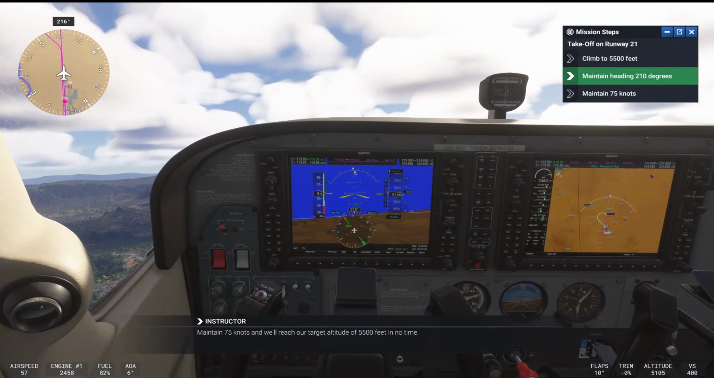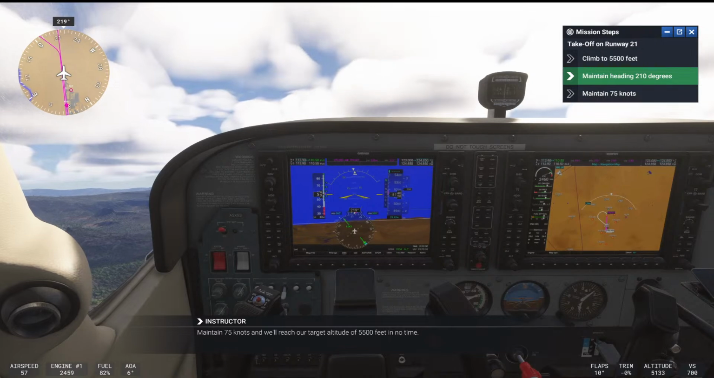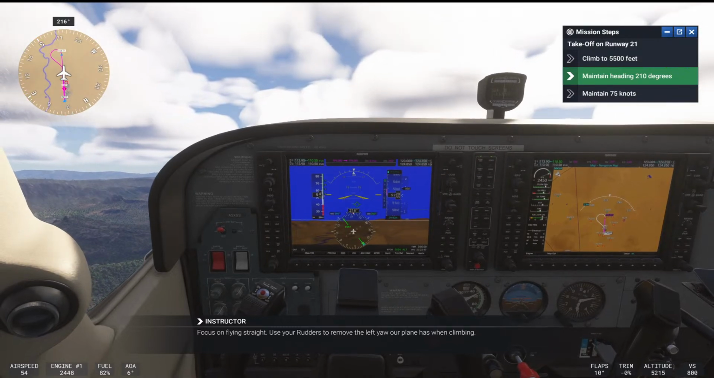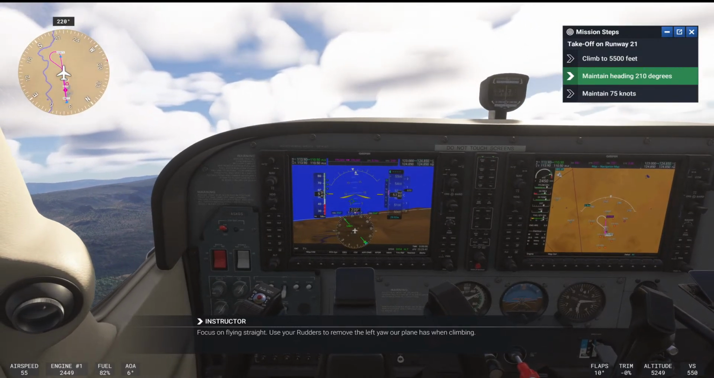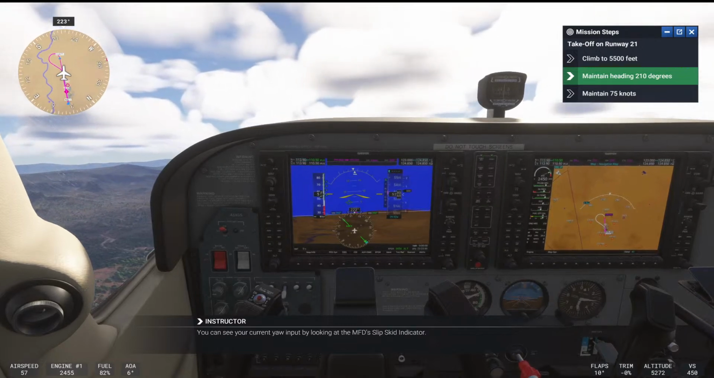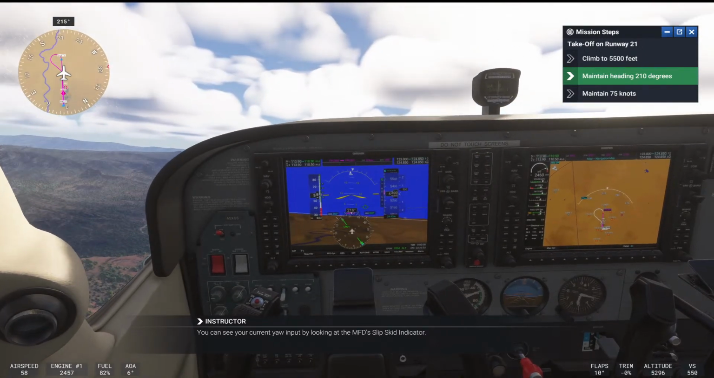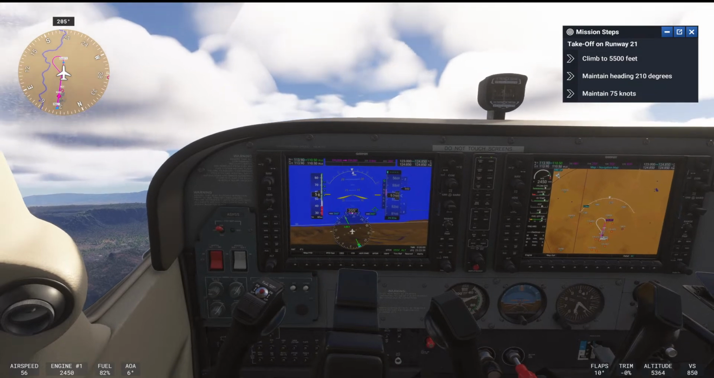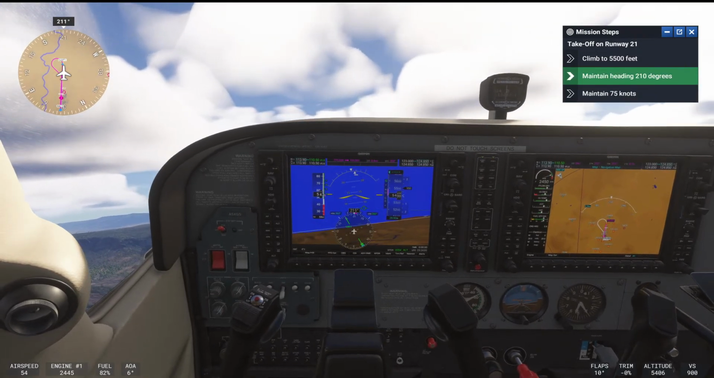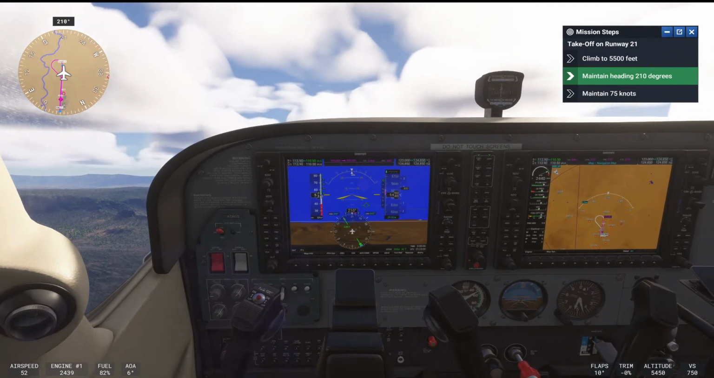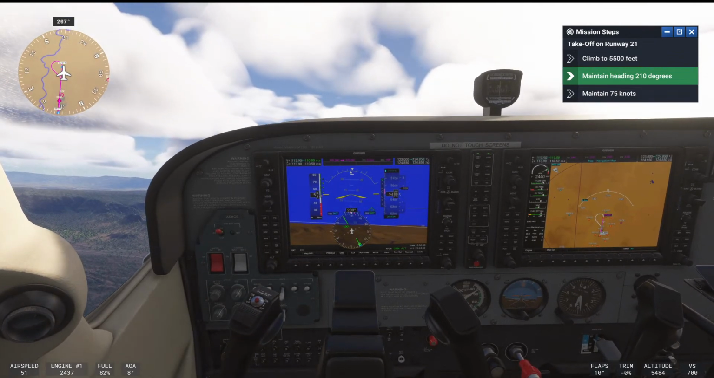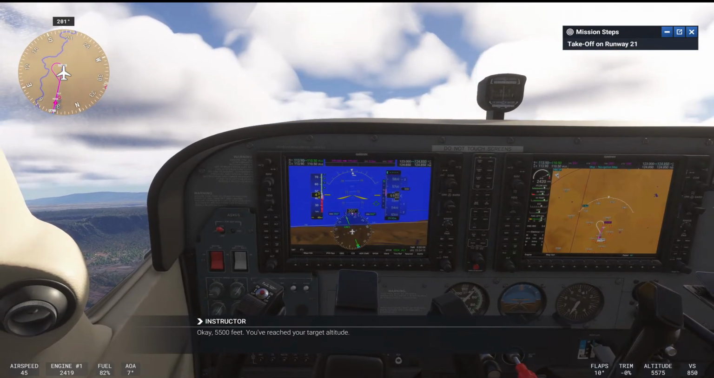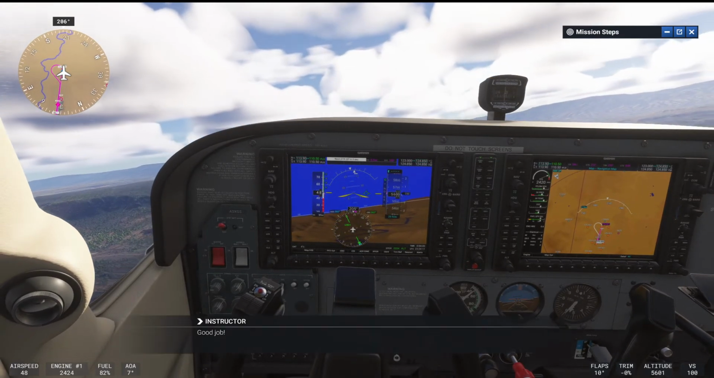Maintain 75 knots, and we'll reach our target altitude of 5,500 feet in no time. Focus on flying straight. Use your rudders to remove the left yaw our plane has when climbing. You can see your current yaw input by looking at the MFD slip skid indicator. Almost there, almost there. Okay, 5,500 feet. You've reached your target altitude. Good job.